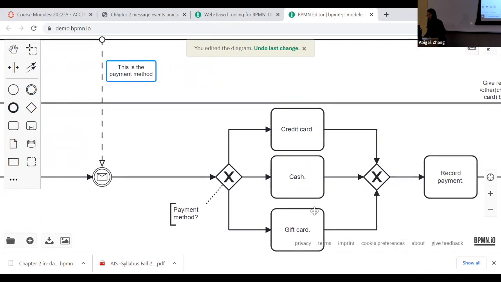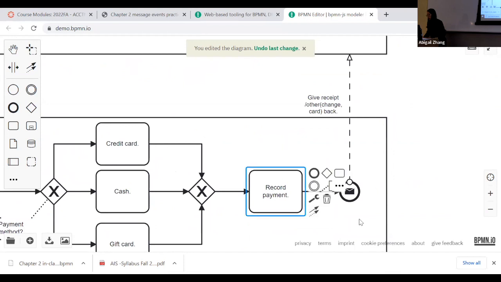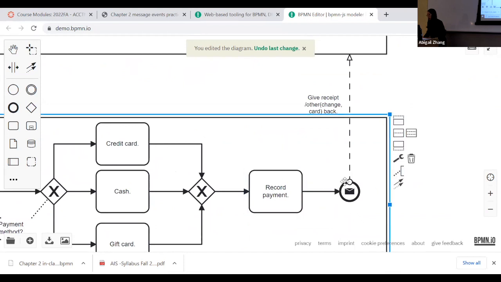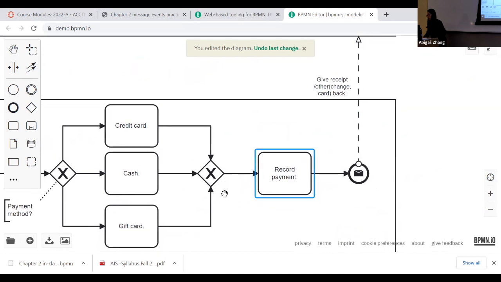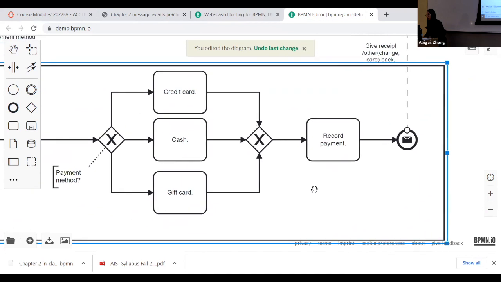Okay, and then this is correct. Okay, record payment, that's correct. And then you give the receipt back and that ends the process. Okay, so I want to emphasize that you also keep a separate activity for recording the payment because this activity doesn't involve message inflow or outflow, right? So you would keep that. Okay, so overall, this is very good.